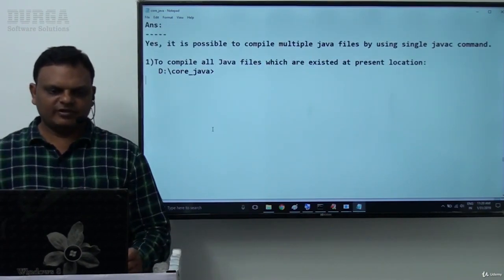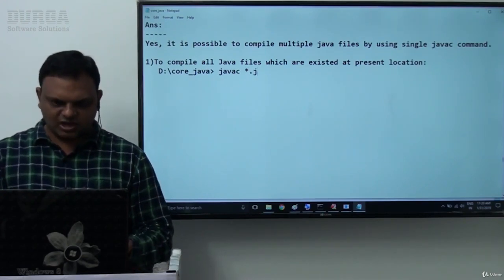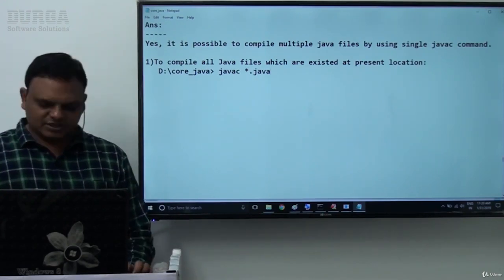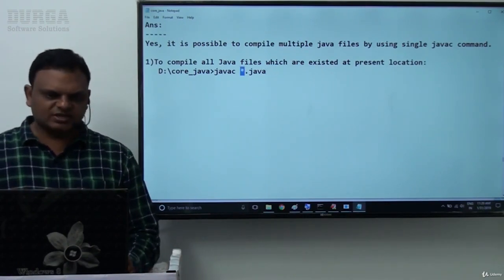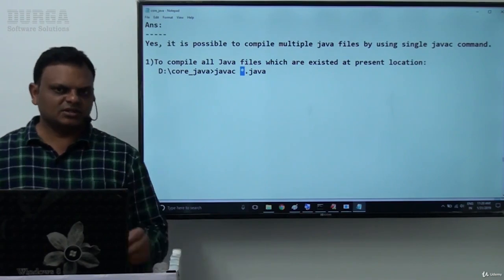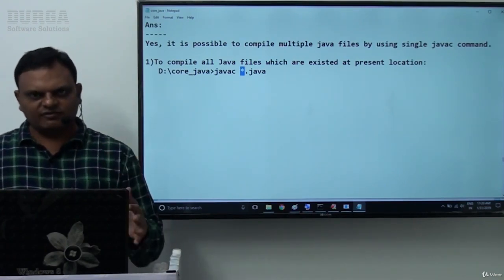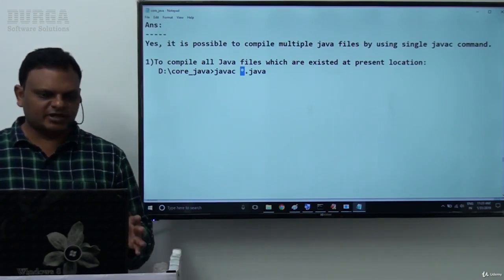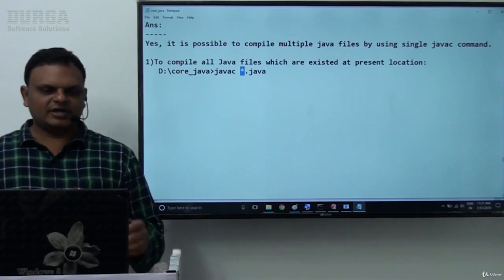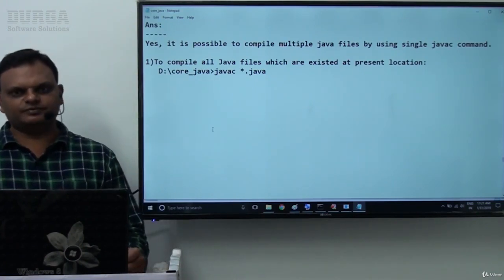Now here, I will use javac space star.java. Here star.java is which one? Star is representing all classes and interfaces which are available in all Java files. All Java files with any name, if they are available, will automatically be compiled directly. javac space star.java. This is point number one.